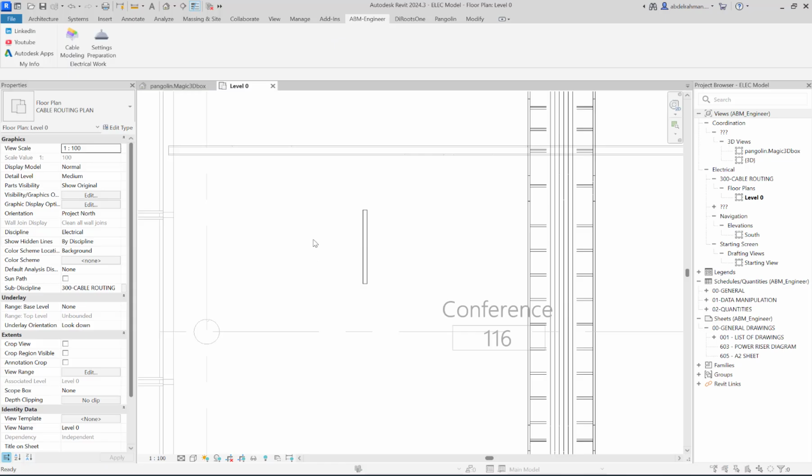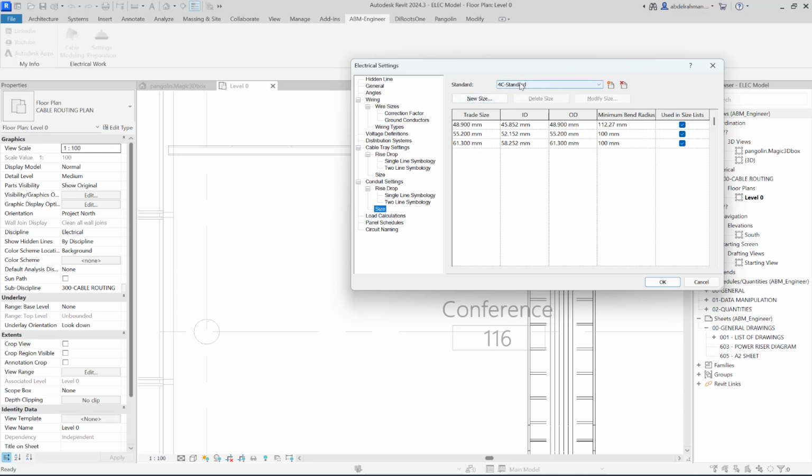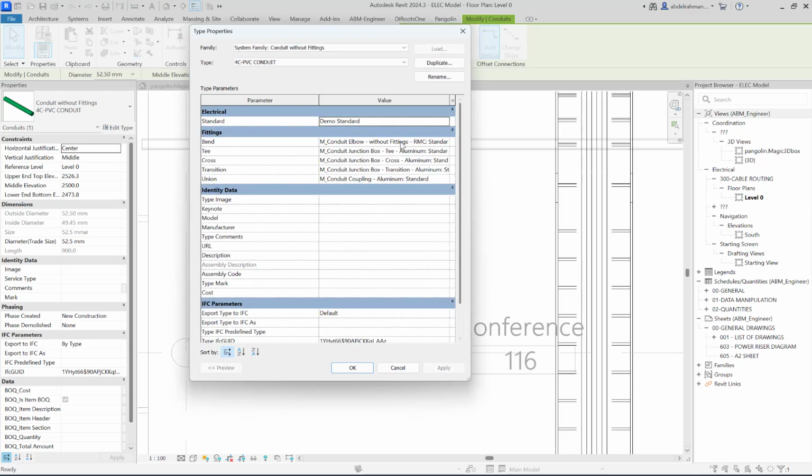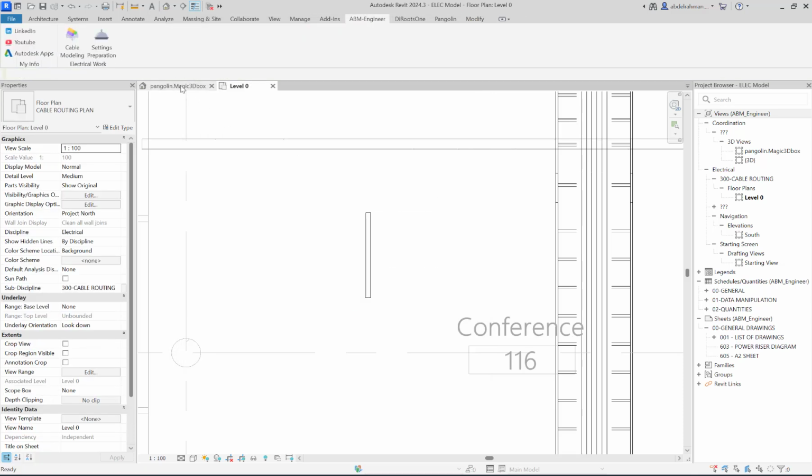If you open conduit settings, as you can see, this is the 4 core standard that we made. These are all the diameters that we adjusted, and that's what we need. Back to this demo conduit, we need to change the standard. Now it's currently working on the demo standard. We don't want that. What we want is the 4 core standard. We have to change it from here, then click OK. Then we're ready to launch the plugin again.